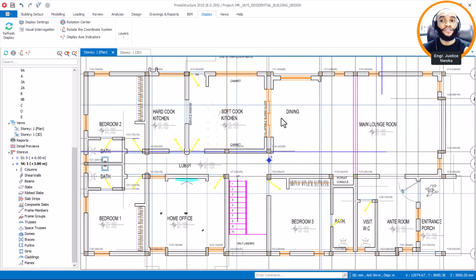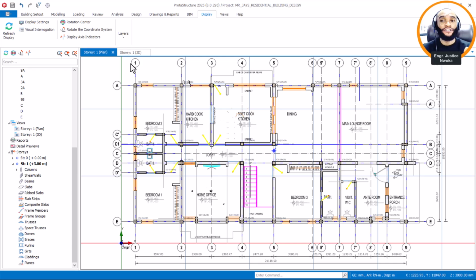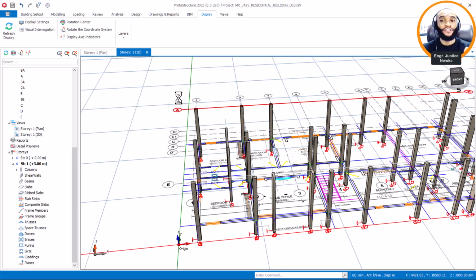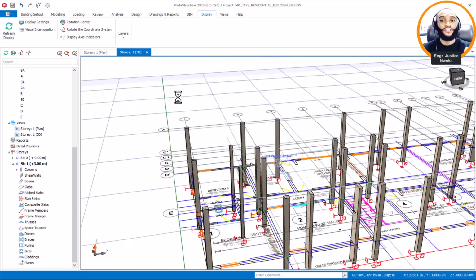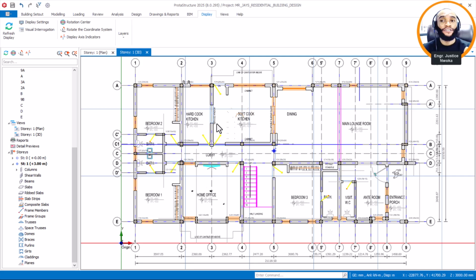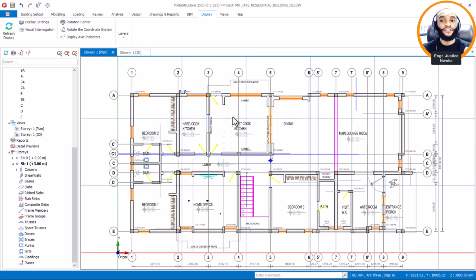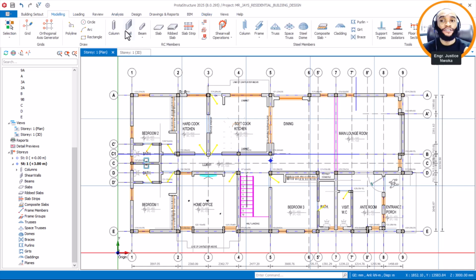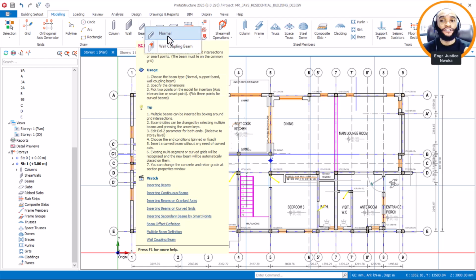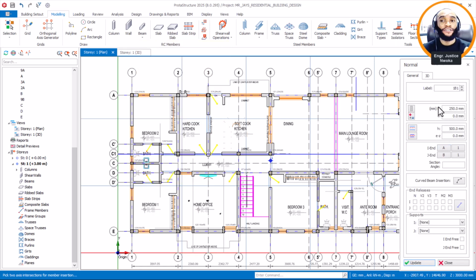That's fine. So with this now, once you're done with this, if you also check out our 3D view, you will see that the grid lines are all matching. So with this now, let's move on to the beam insertion. To insert your beams, come to the modeling tab here and then click on beams here. You have two drop down options. Go here that says normal beams and not coupling beams. So come here, click on normal beam to display the dialog box here.